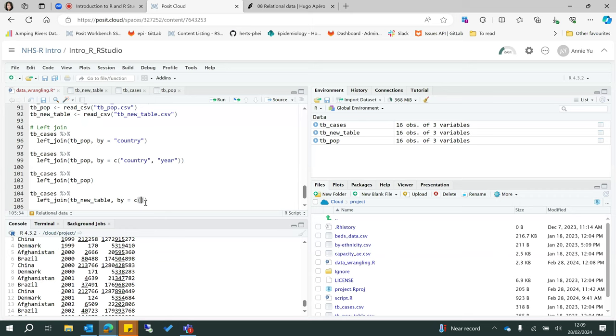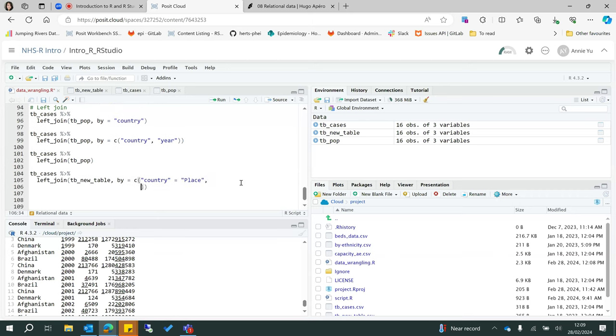So we're just going to do by country equals place. This is just some further specification, in that you're specifying that you want to join country and place. So let me just finish typing it out. This is still saying that you want to join by country and year, but you want to specify that country in the first data set, the X data set, is equivalent to the place column in the second data set, and vice versa. Year in the X data set is equivalent to YR in the Y data set.